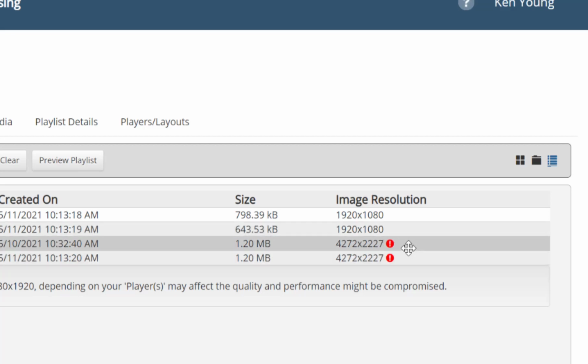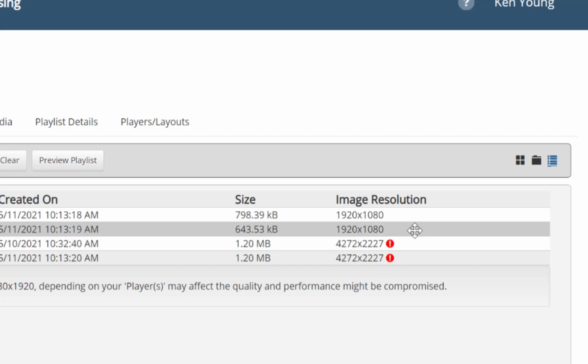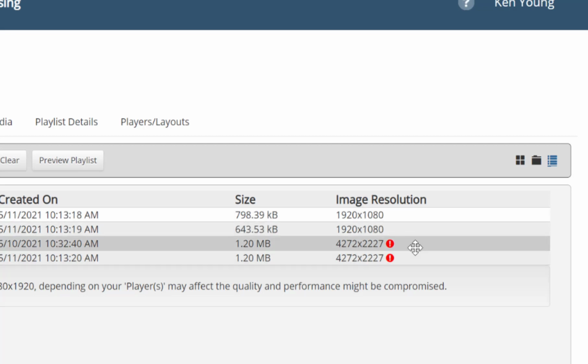If you go much higher than that, like this image, which is 4,000 by 2,000 pixels here, this is going to be much larger than that full screen resolution, and some digital signage media players may struggle to play those really high resolution files. So it's important to keep that in mind when you're creating your content. You don't want to go much higher than 1920 by 1080 or 1080 by 1920 for your image resolution. It doesn't mean that it won't play on your screen, but chances are the player might struggle to play that.